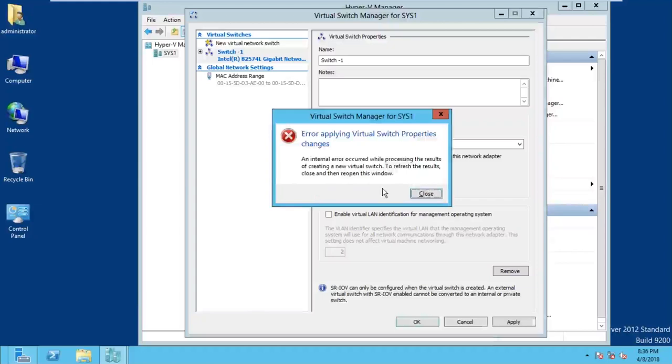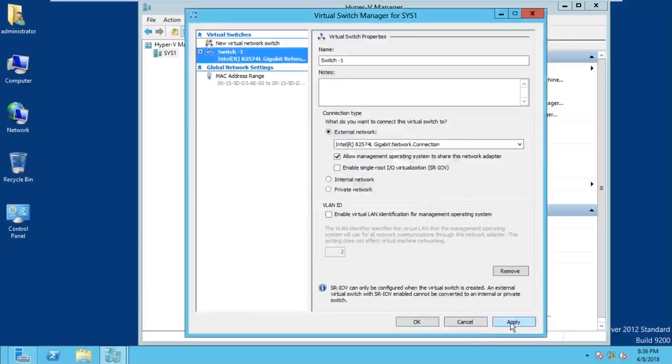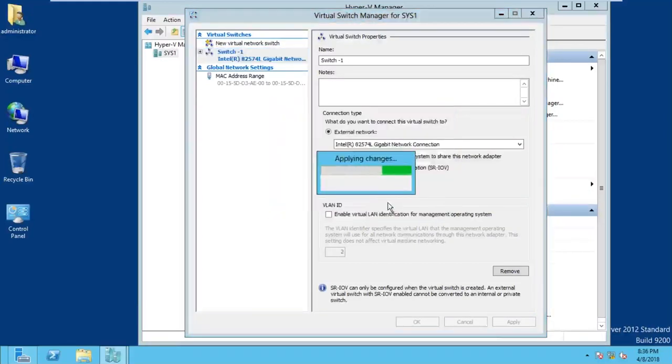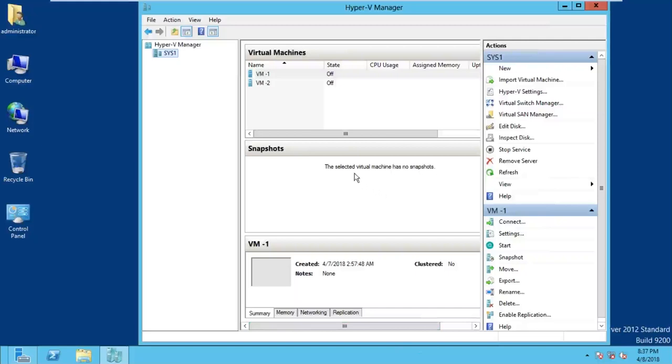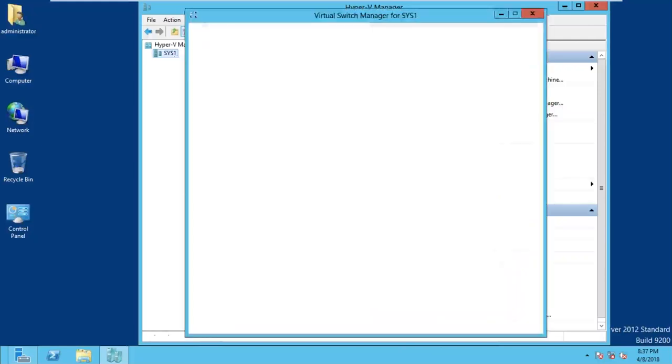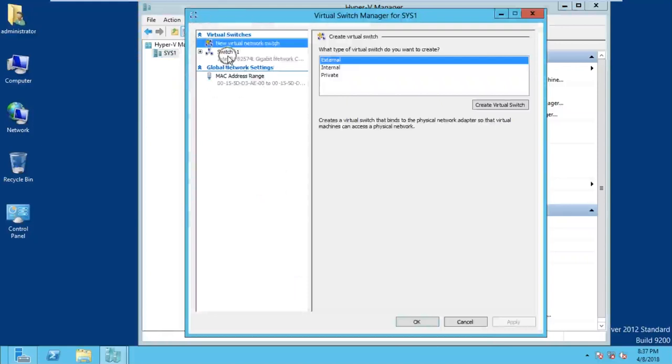Yeah, I'm getting a request failed error here. Now I have tried one more time, and it is successfully done. Click on OK. Once you click OK, your virtual switch is created. If you want to confirm, right click, go to Virtual Switch Manager, and you can see here your switch. Switch 1 is created for you.